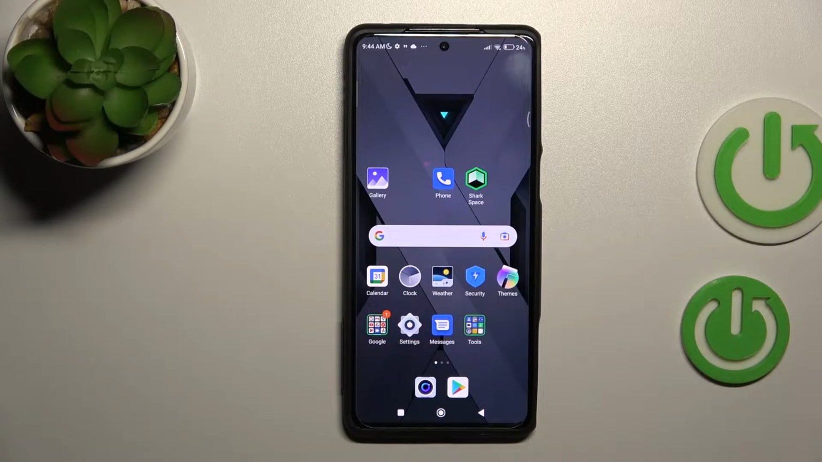Welcome, today on the Xiaomi Black Shark 5 Pro I'll show you how to change screen recorder quality on this device.